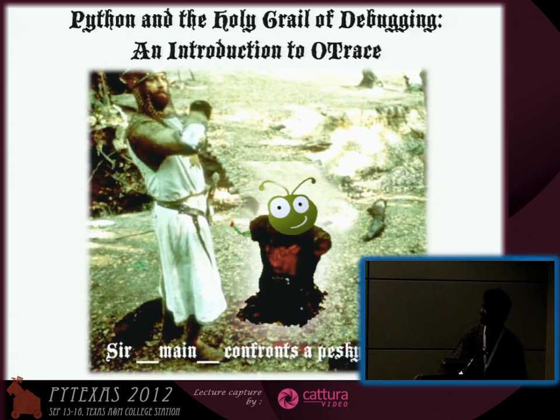This is the first one. If you're a Python aficionado, you probably have seen it. And so this talks about the holy grail of debugging, what the ideal debugger would be. And you can learn a lot about that by watching science fiction movies. We'll discuss that as we go along.